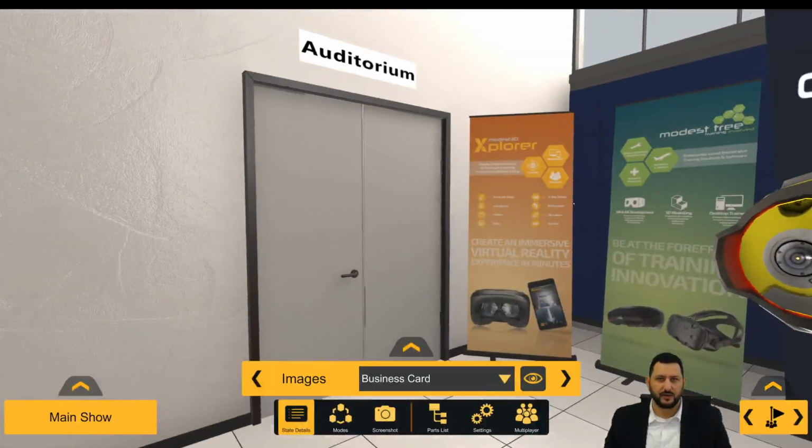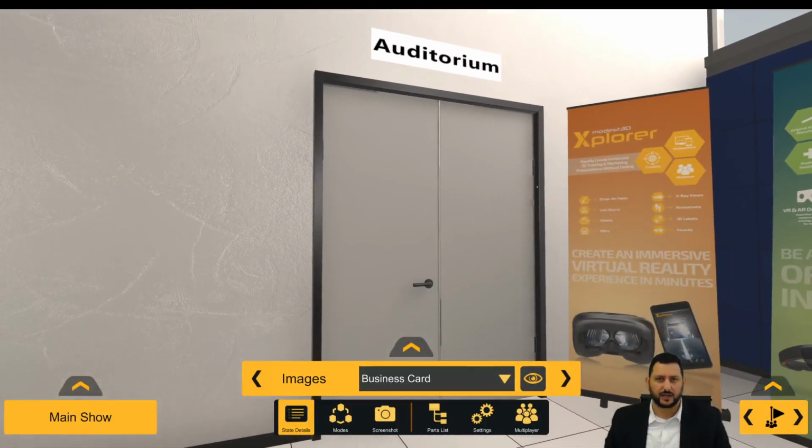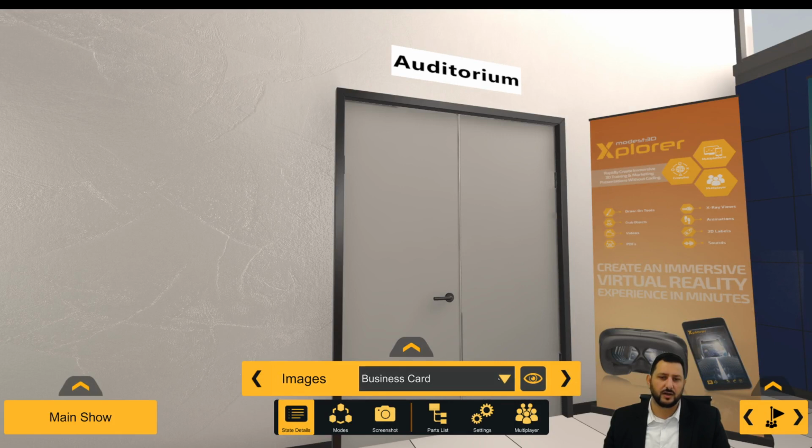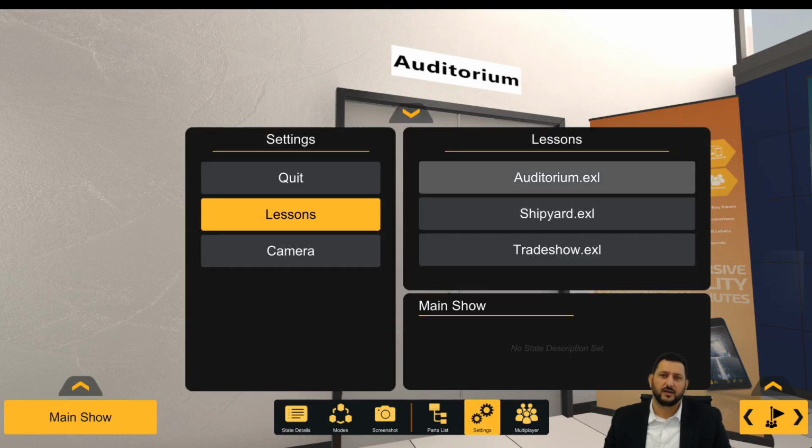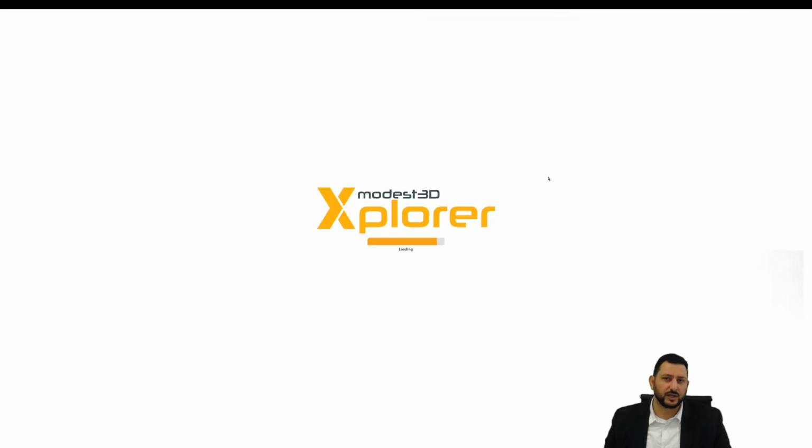And now from this menu, of course, we can make it so that interacting with the door to the auditorium will take you there, but just for simplicity's sake, we have it here built in as a separate lesson. So now we'll jump to the auditorium. You should see a loading screen, and if it all goes well, I'll see you on the other side.